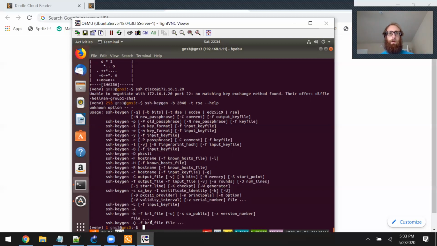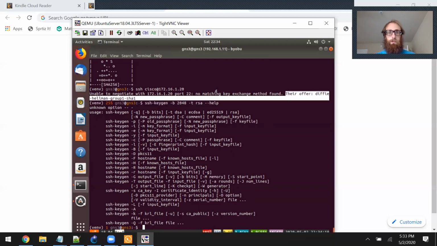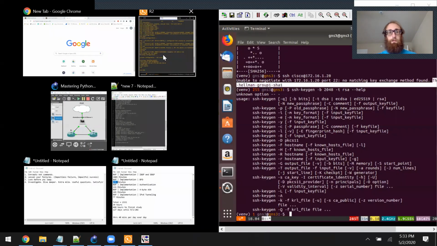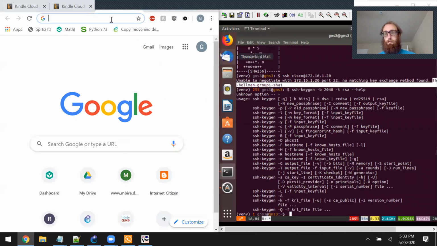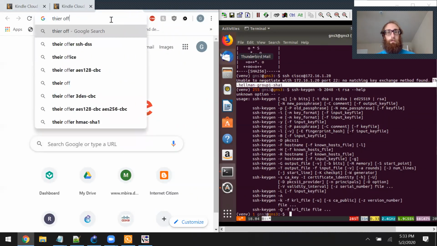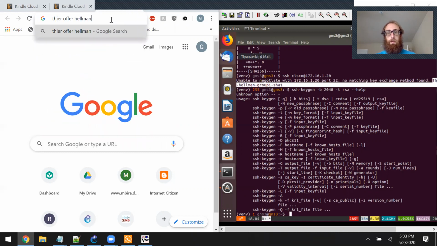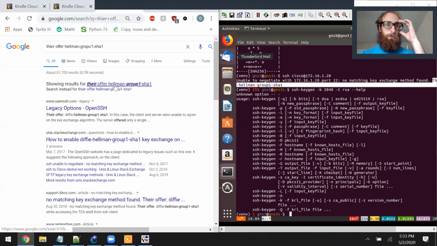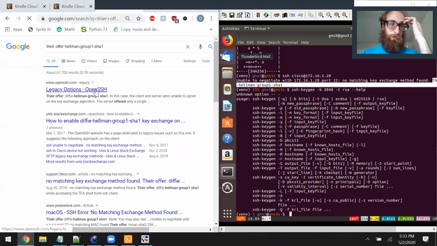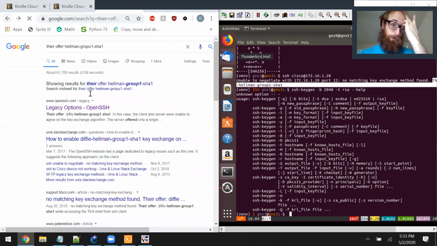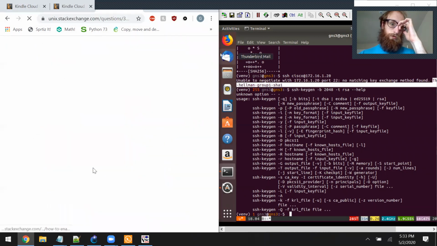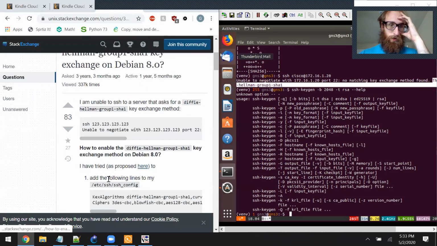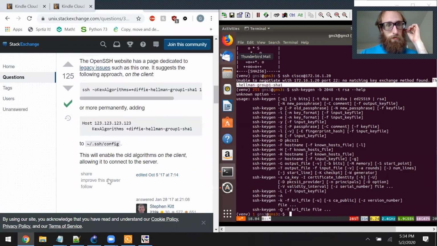So I've got to figure out how to make this work. I'm going to just type it in here. So their offer, Diffie-Hellman, SHA. Hopefully that will work. Here we go. So, how to enable key exchange. Okay.